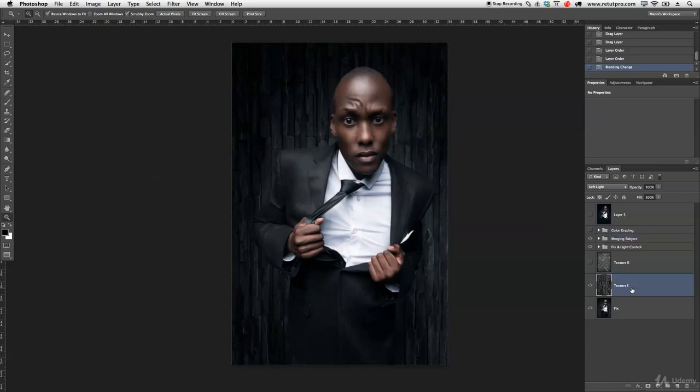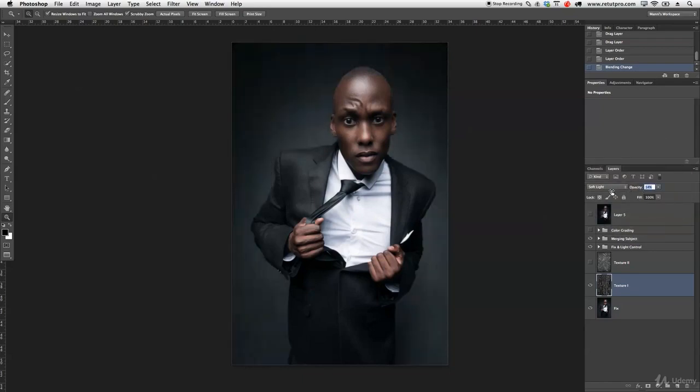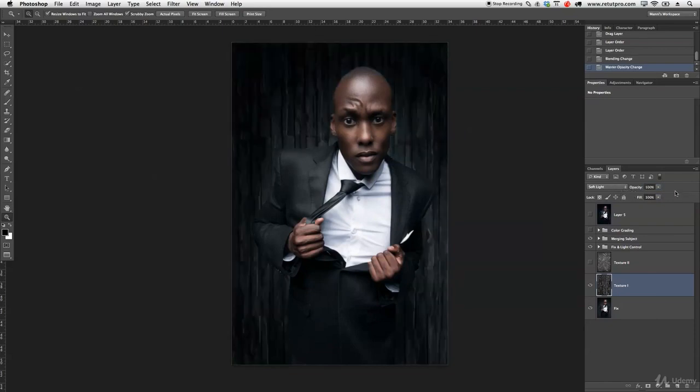Now, if I want to tweak this texture a little bit, I obviously have a few options. I can first of all go back here to opacity and change my opacity to either make it a little bit more visible, less visible, stronger. I'm going to leave it at 100% for the moment because I think it looks really nice. So that's for the start.